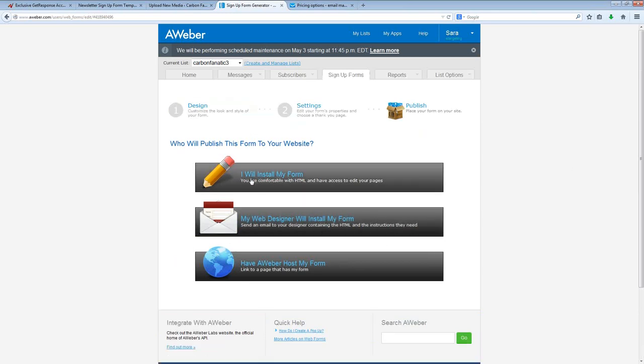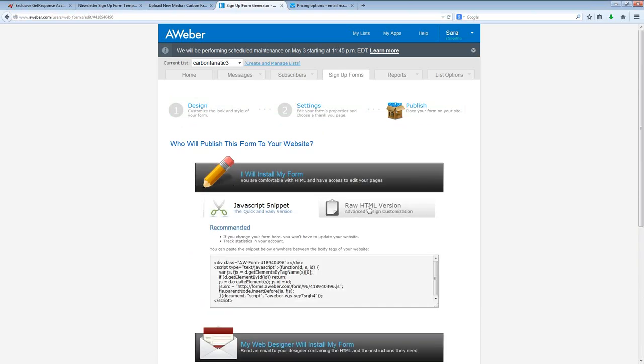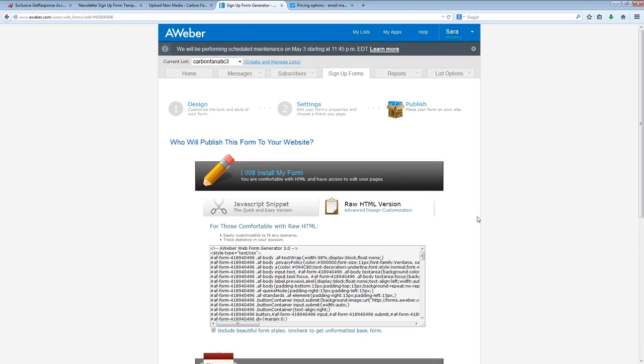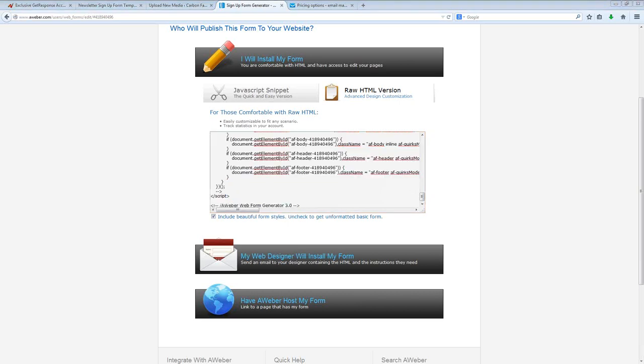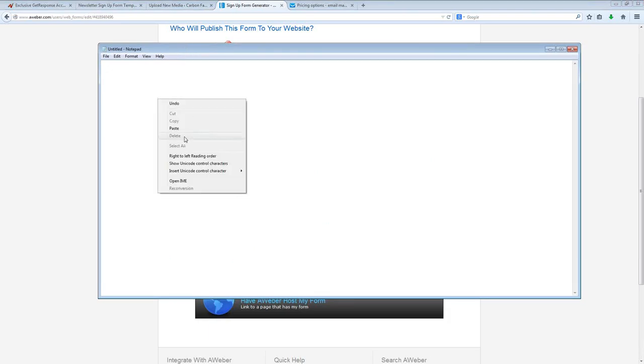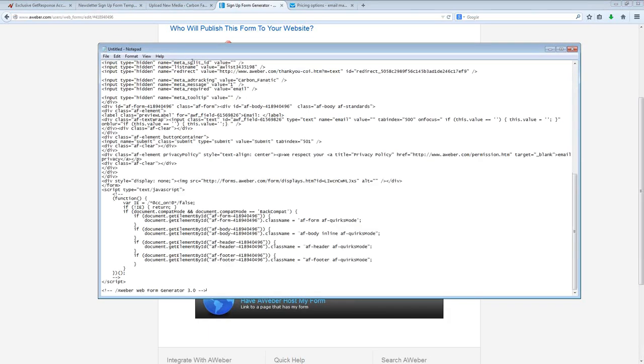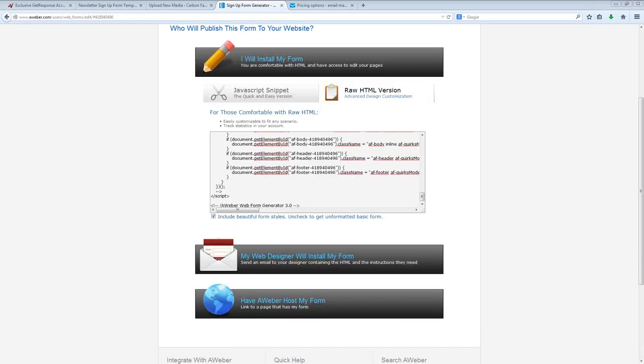For step 3, all we have to do is click on I will install my form and click on the raw HTML version right here. This gives us all of the HTML code for the form that we just created. So what I'm going to do is simply copy this HTML code right here, and then I'm going to paste it into a notepad file, and I will come back to this in just a little while to make use of it.